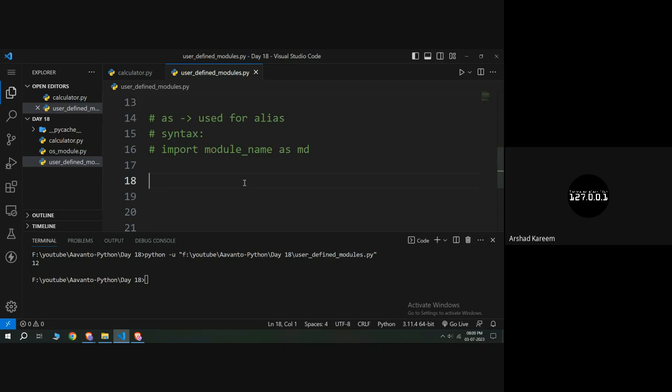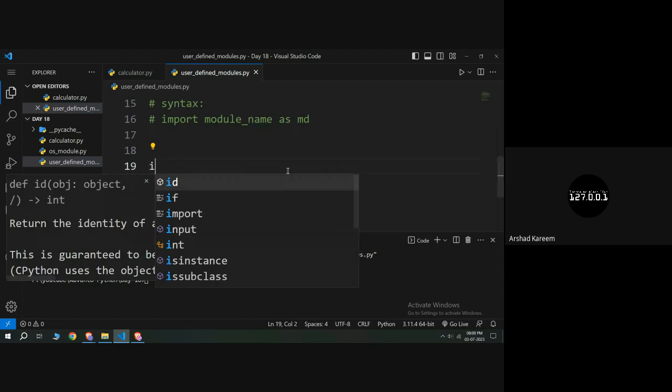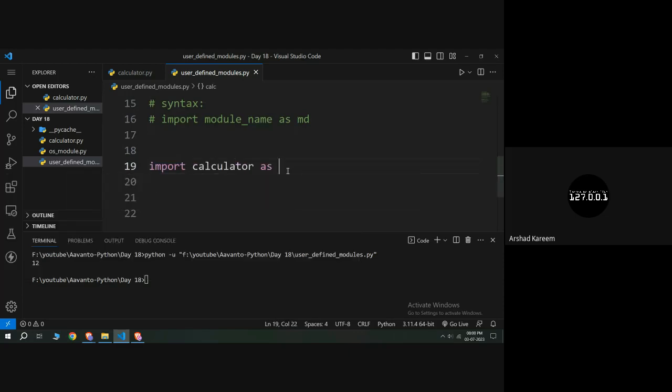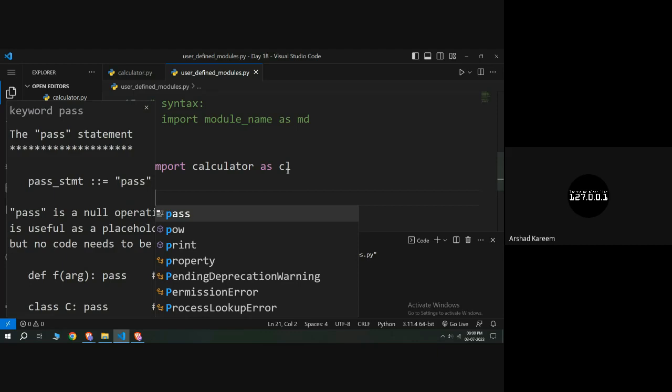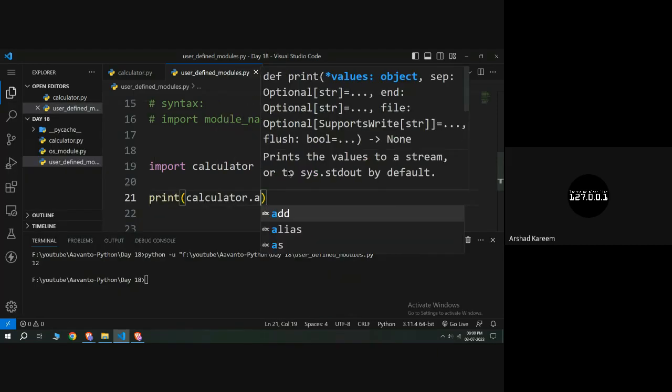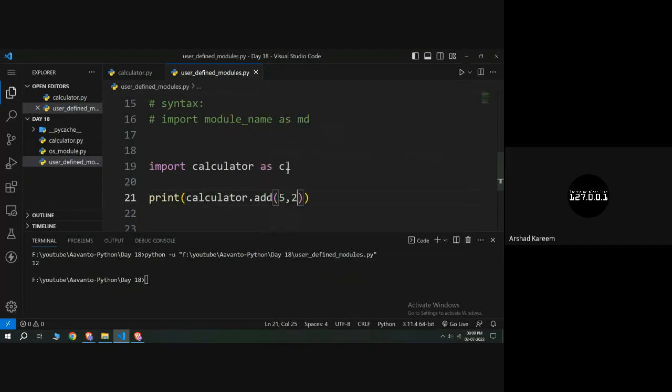So what is happening here is that now in my program, I don't have to use the module name. Instead, I can use this MD. So now my module name is getting replaced by MD. Here we call it an alias operation, and for that we use this as keyword. Now consider my module name is calculator. If I say import calculator as CL, now I don't have to call calculator.add(5, 2).